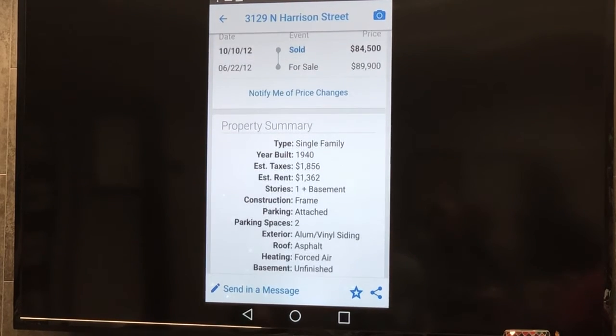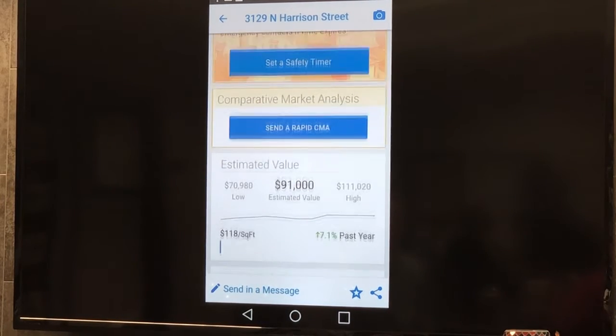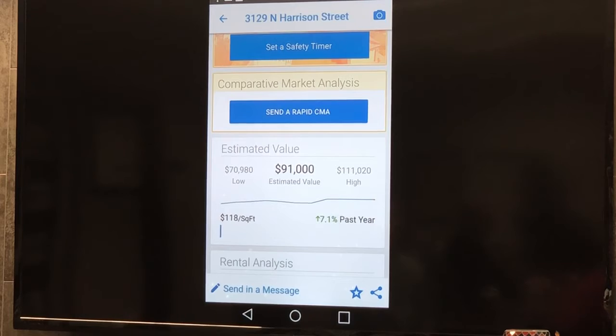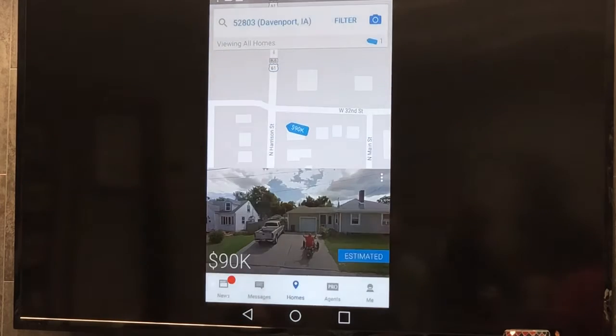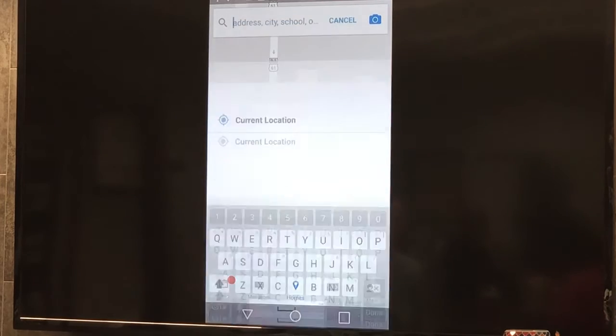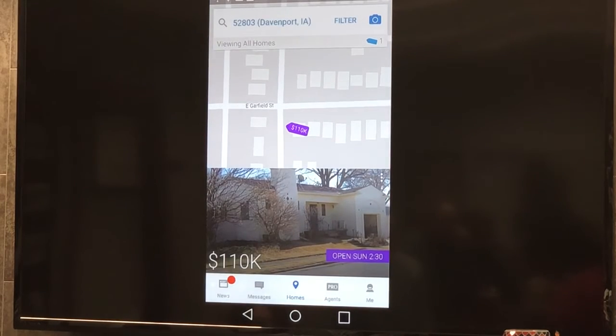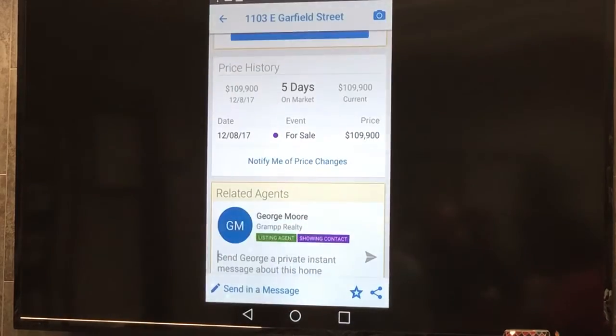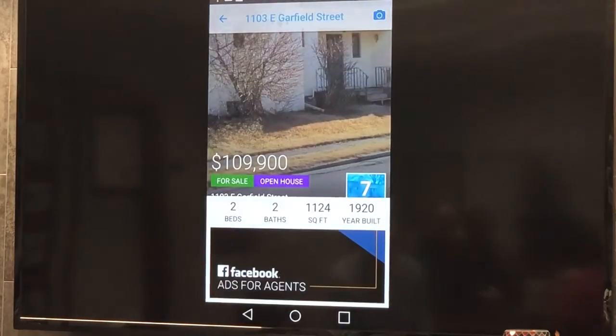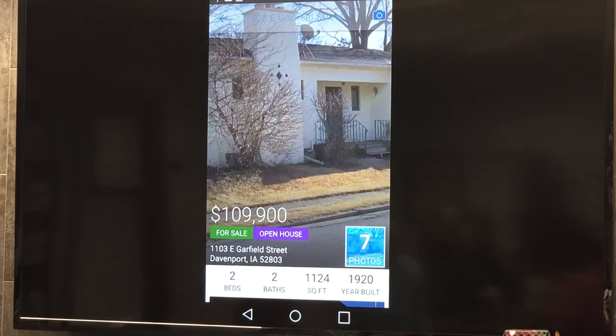Sorry, I'm not keeping up. I'm sorry. Now I'm gonna go to a different property, okay? Sorry to keep jumping, but I needed to be close to have a safety timer. Let me see what's around here. Is this one the active one? Yes. So I'm gonna go back to this Garfield one, which is 1103 East Garfield Street.